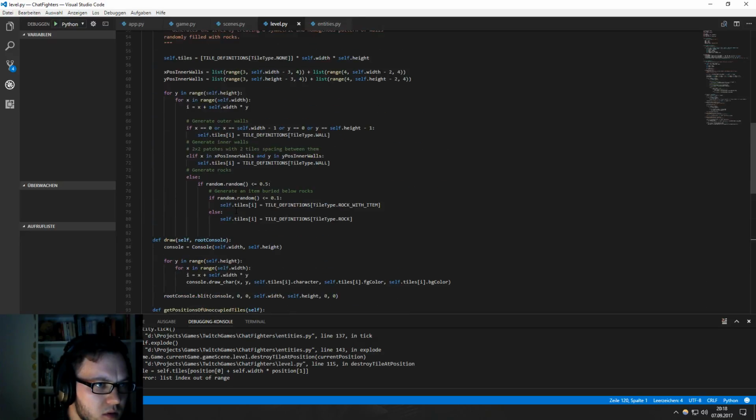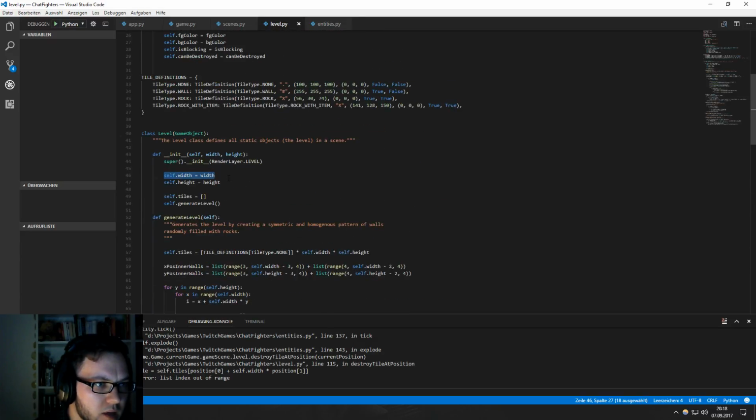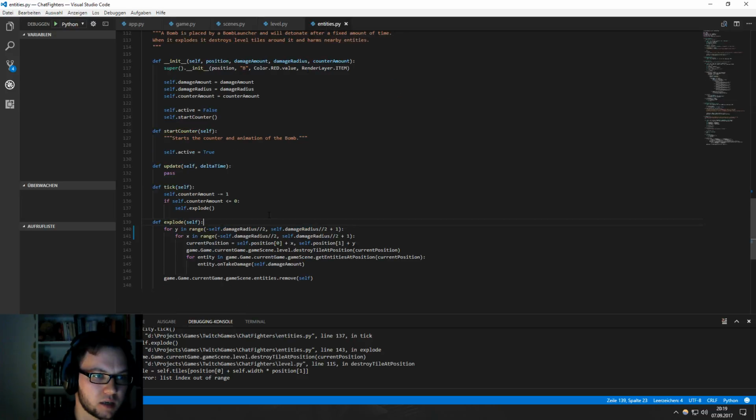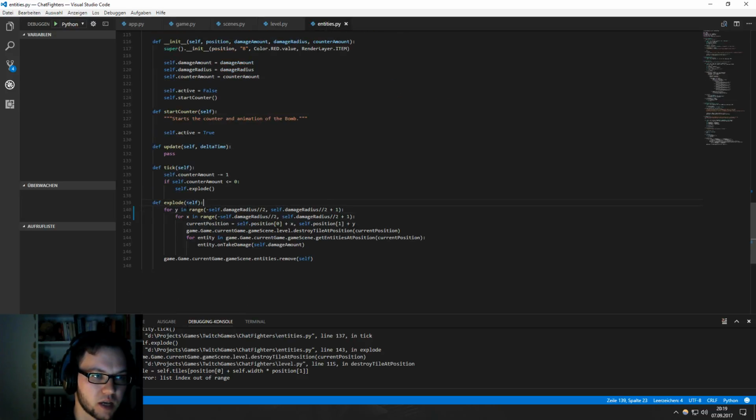So the level has a width and a height, and it has the same dimension like the scene. Therefore, the origin coordinates are the same for the scene and the level. Entities are in scene space, and the level is level space, and the origin is the same, and also the width and the height. So we can just query the level height and width, and then say if we are out of bounds, then we don't do anything.